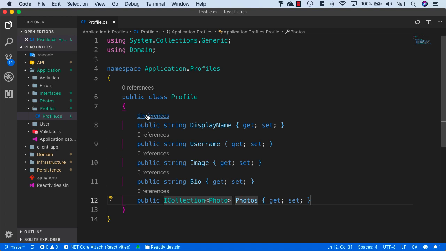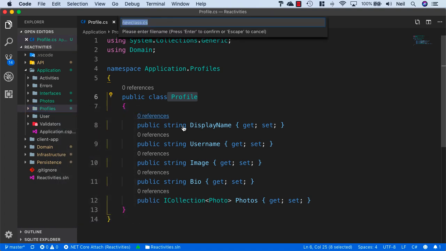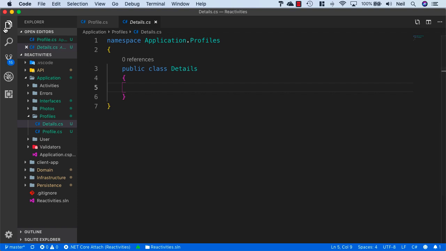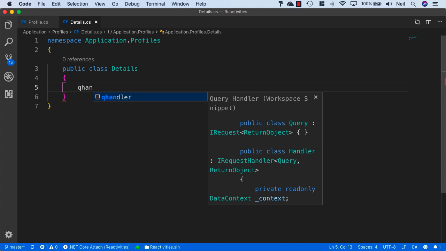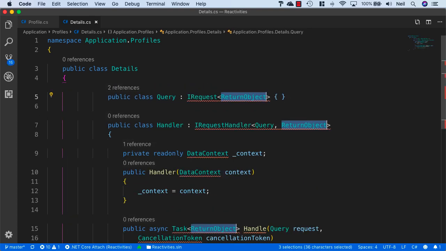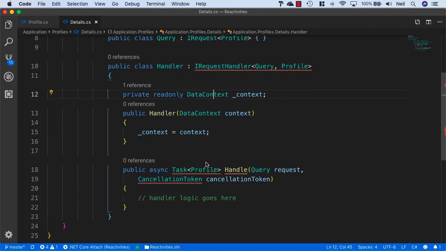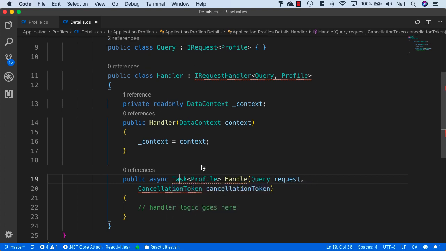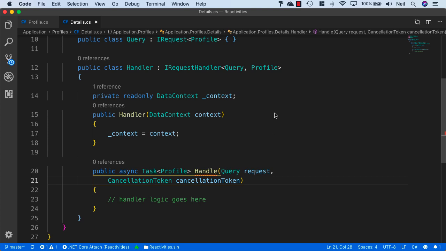And then what we'll do is we'll add a handler so that we can get the user's profile and return it. So inside our profiles folder, I'll just create another new class, and I'll just call this one Details. And this is going to be a query handler, so let's use our query handler snippets. And what we're going to return from here is a Profile. And let's just bring in everything else that we need. So we need Mediator, we need Persistence, and we need System.Threading.Tasks and System.Threading, and then just quick reformats.